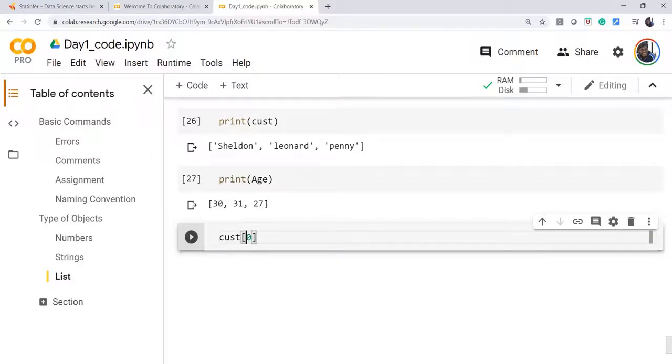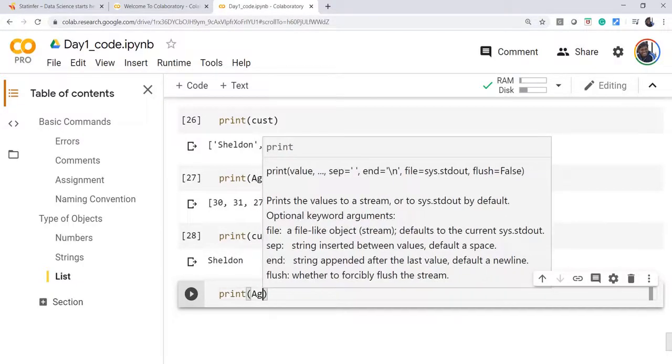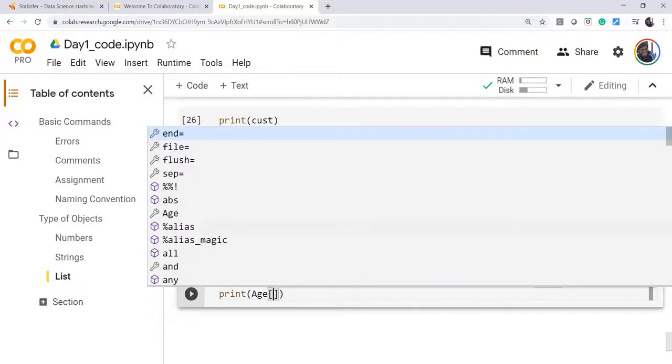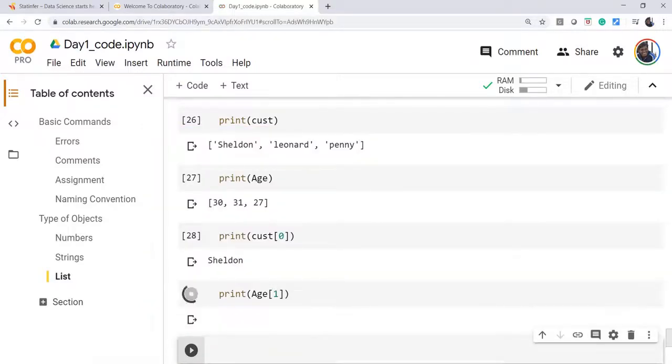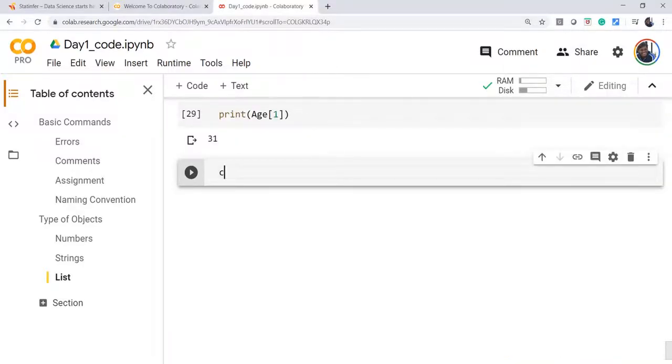How do you access an element from the list? Python indexing starts with 0. How do you access the first element? List name, index 0, that will give you the first element. List name, index 1, second element. The way we handle indexes, we already discussed in strings. It works exactly the same way. If you give a range of index, it includes the first element and excludes the last element. Trust me, there is nothing complex about lists.